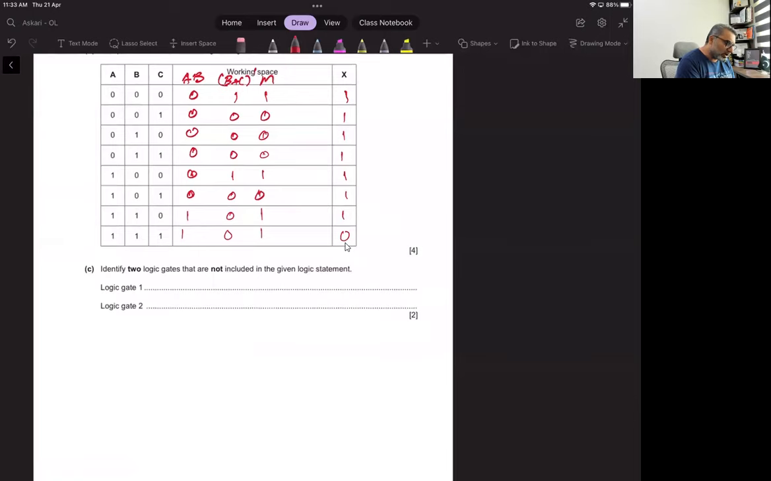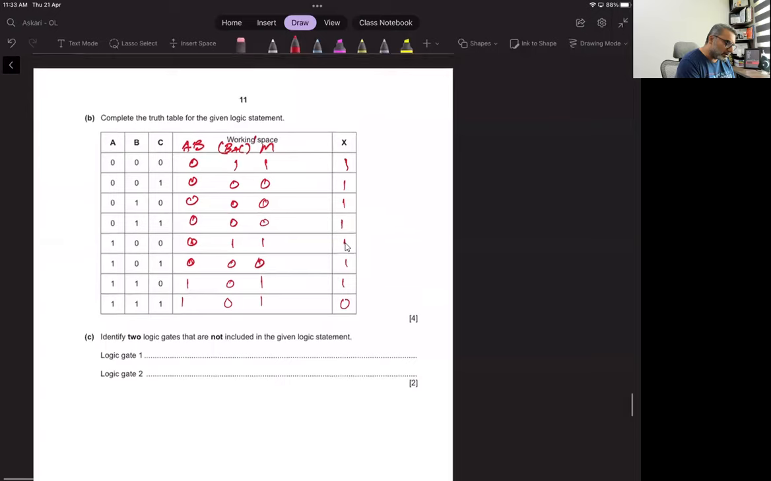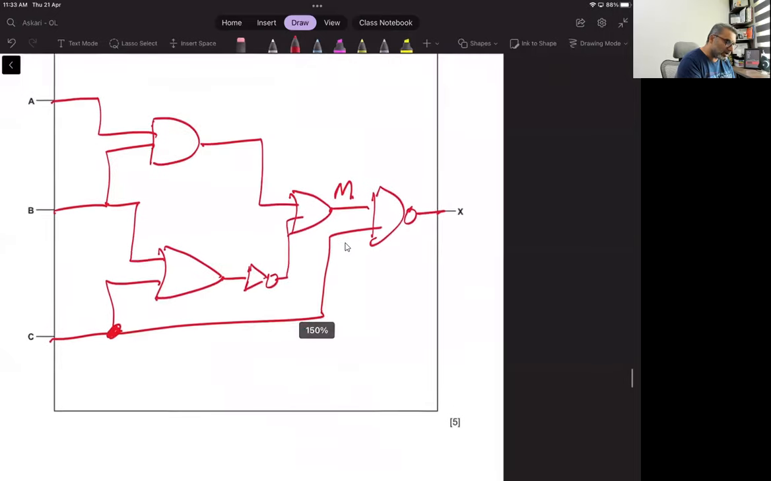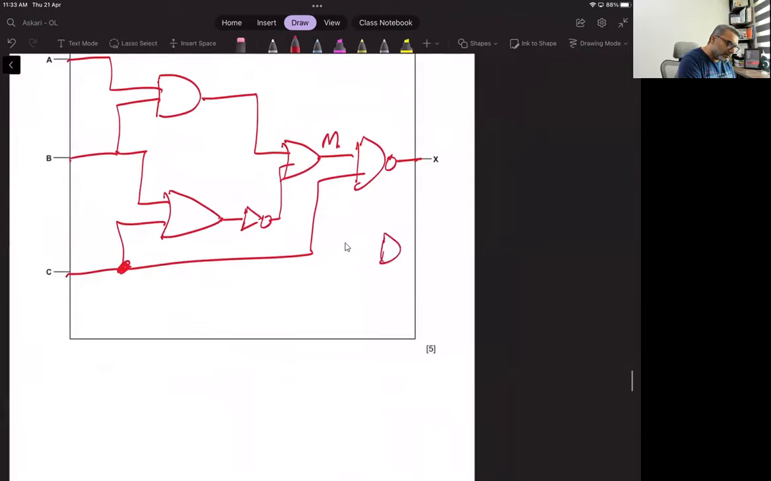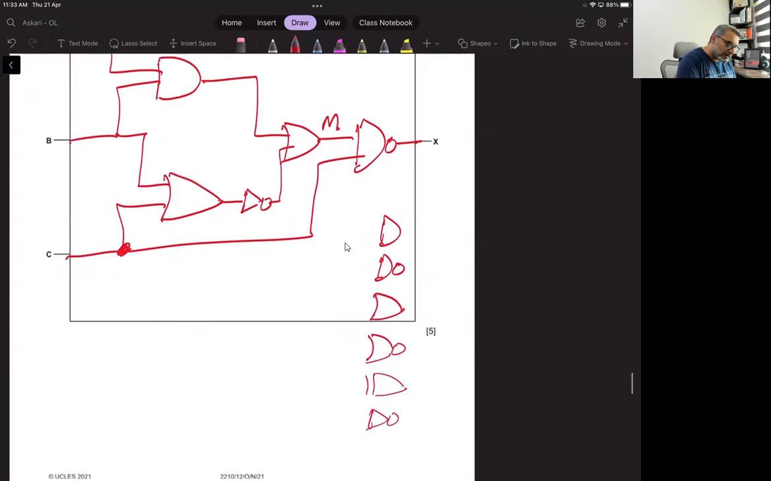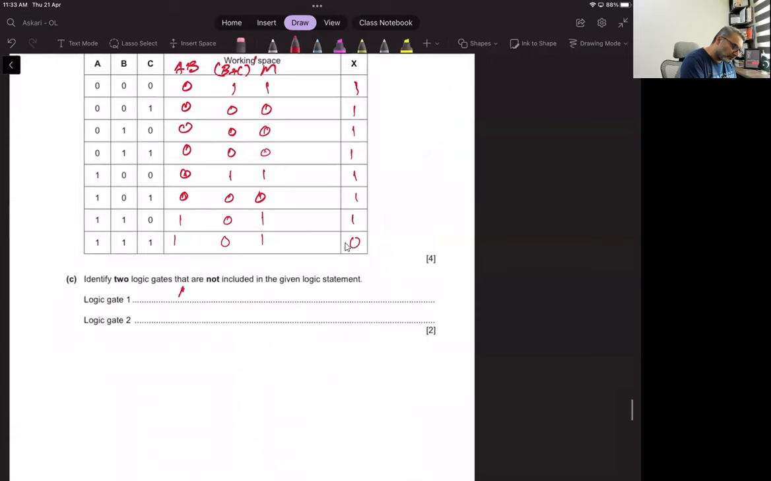Identify two logic gates that are not included in the given logic statement. Okay, first let's see what logic gates we have. We have AND, NAND, OR, NOR, exclusive OR, and NOT. So we can see NOT here, NAND here, AND here, OR here. What two gates are not there? That is basically NOR and exclusive OR. You can write exclusive OR like XOR.